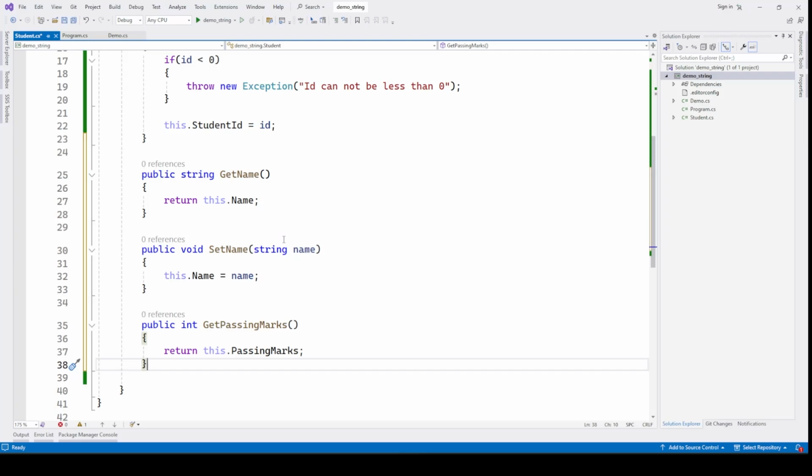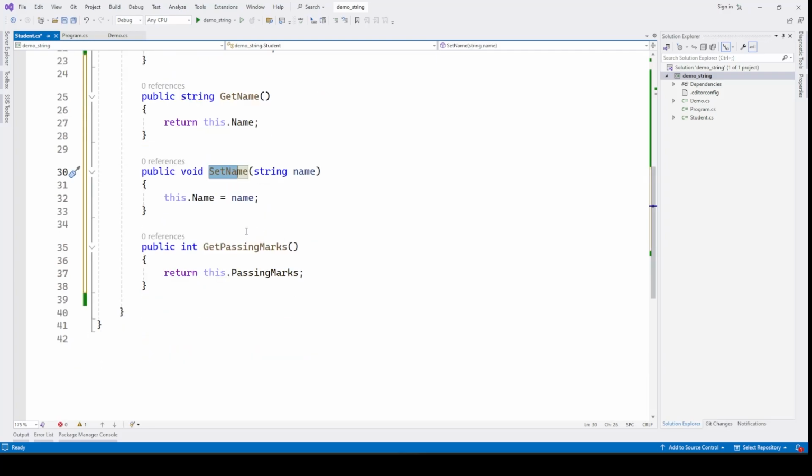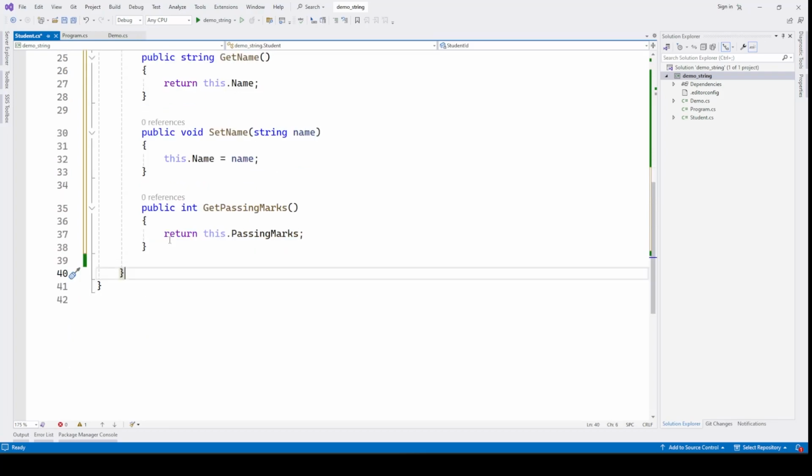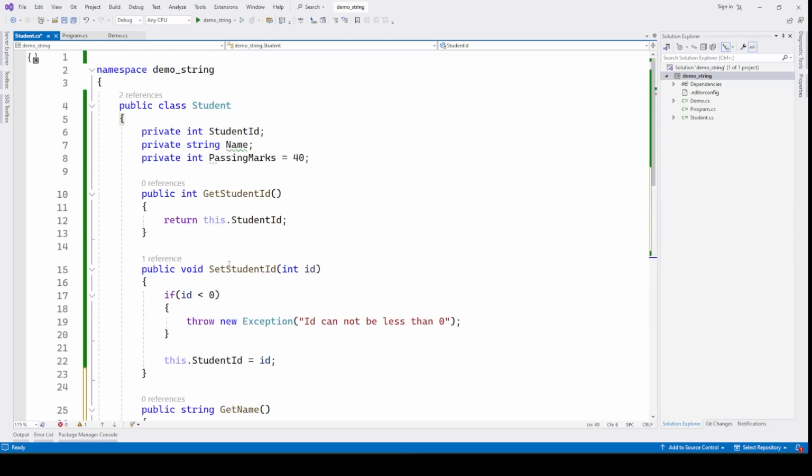Okay, so I have created a getter for my name and a setter for my name, and I have created a getter method for my passing marks field. If you notice, I have not provided a definition for the set passing marks because we don't want anyone from outside to access the passing marks field and change the value of it, because passing marks are defined as 40 in this class. So someone from outside should not be able to modify this.